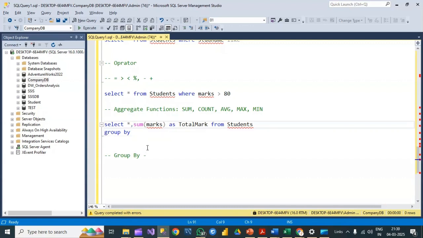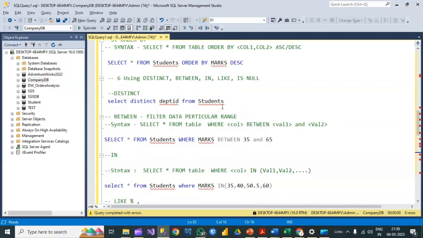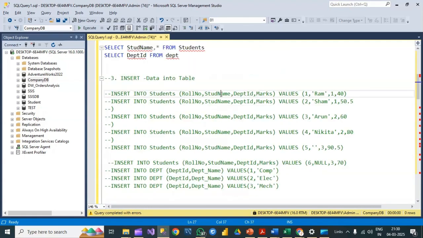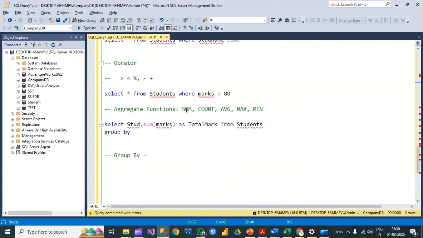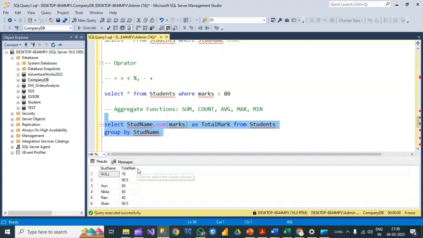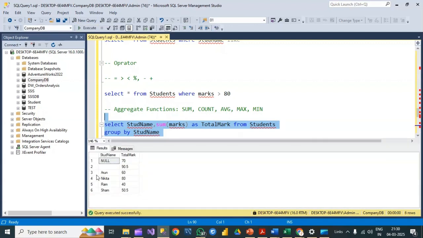So whatever column in this table, like student name, we group by it. Okay, so now if I execute the query, it will work fine because we filter the data based on the student. So whatever the student data is, it will be filtered. But all the students are unique.